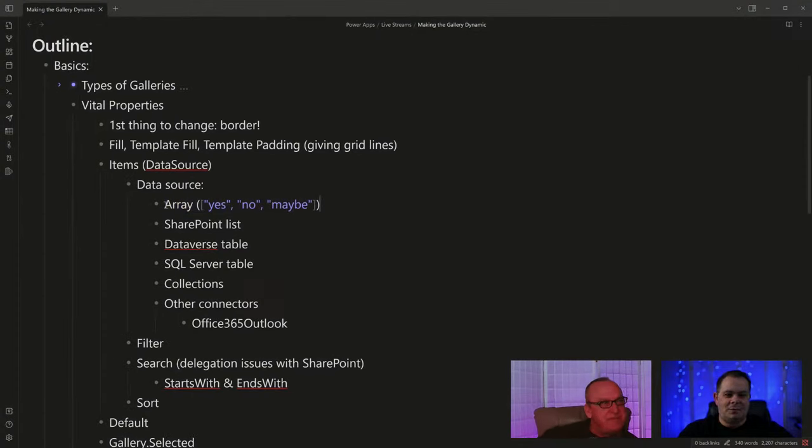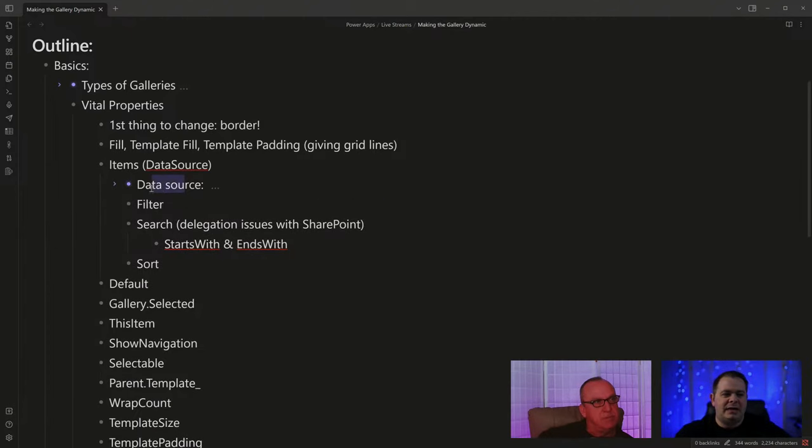So we set up arrays. I call those arrays, but as you saw, when I selected everything within the square brackets, it actually said table. So, table with square brackets. We added in a SharePoint list, but that could have been a Dataverse table, a SQL Server table that we bring in, a collection, and so forth. So we've talked about how to add a data source.